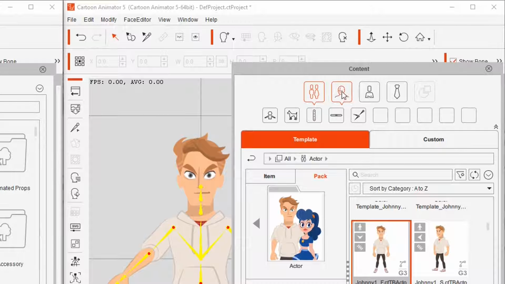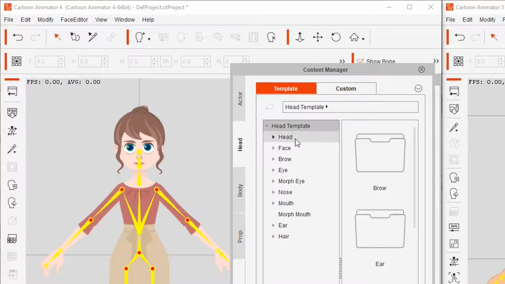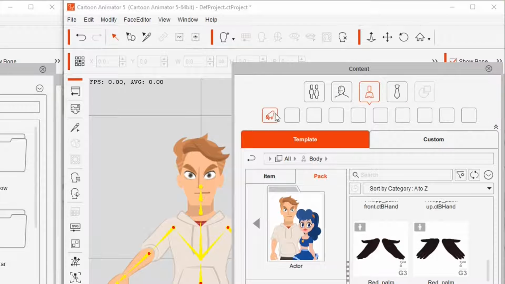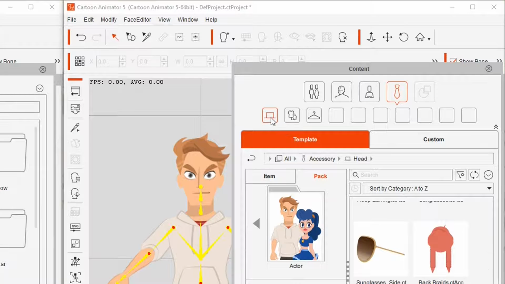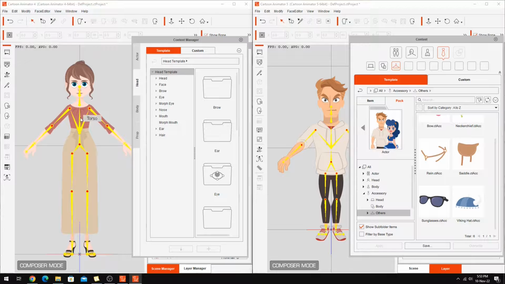And you'll see we've got actor. This is where the head file is. So if I click on heads, all of the heads that I have will come up, and all of these subfolders. If I go over here, you see you've got the subfolders: face, brow, eye, morph eye, nose, mouth, ear, and all that. All of that is now in icons below the head folder up here. So I've got face, brow, eye, morph eye, nose, mouth, morph teeth, ear, and hair. We've also got a hands folder here with all the different hands coming up, and an accessories folder, which is separated into head accessories, body accessories, and just everything else. So that's how they differ, but generally they work the same.